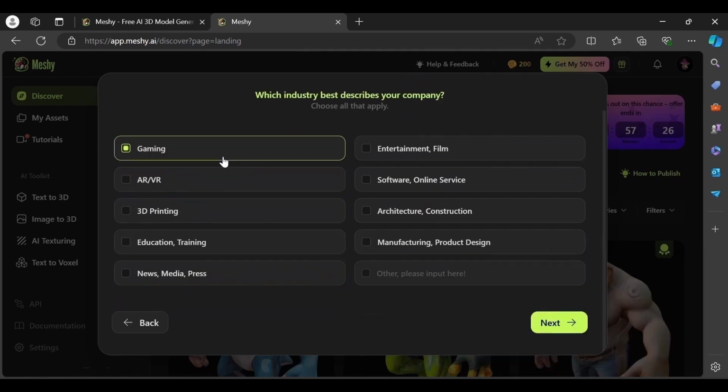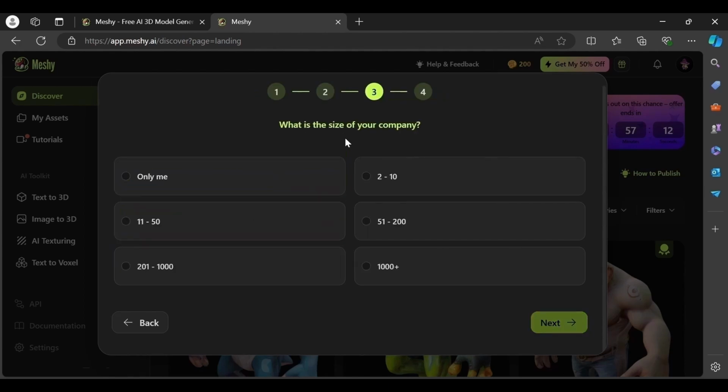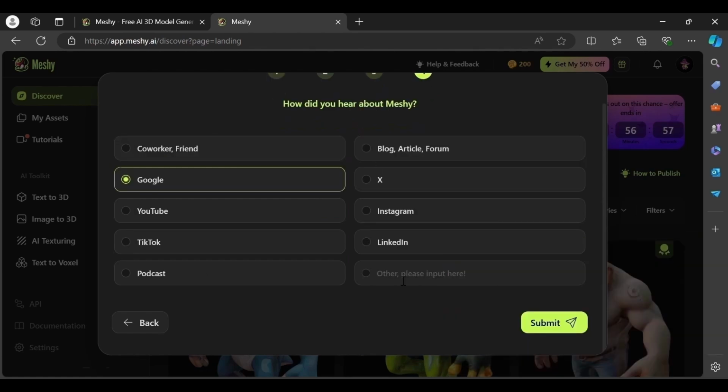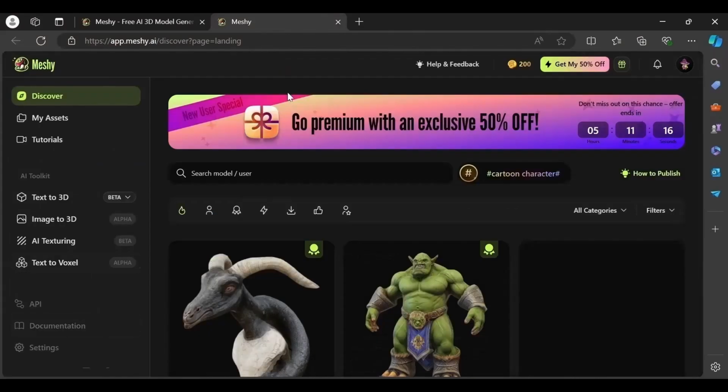Once again, we have to select a couple of options here. Which industry describes your company? 3D printing, education, select one of them. What is the size of your company? You can pick one. I'm just going to click on next. How did you hear about Meshy? Just Google. Okay, so that's it. This is how the interface looks.